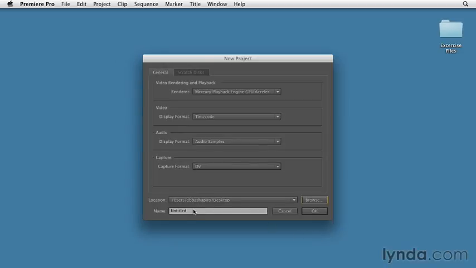Once that's been defined, go ahead and give your project a name. You shouldn't leave it as untitled, otherwise you'll have dozens and dozens of programs all over your computer named Untitled, and you won't be able to find the one you're looking for. So I'm going to call this Introduction to Premiere and press OK.